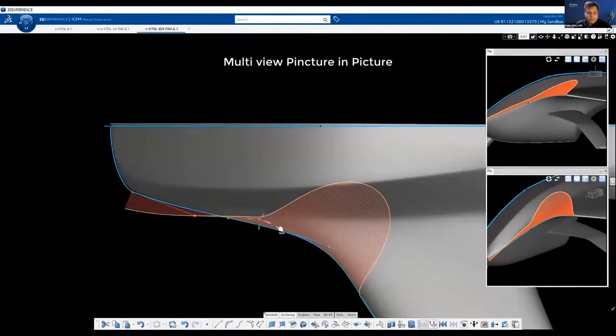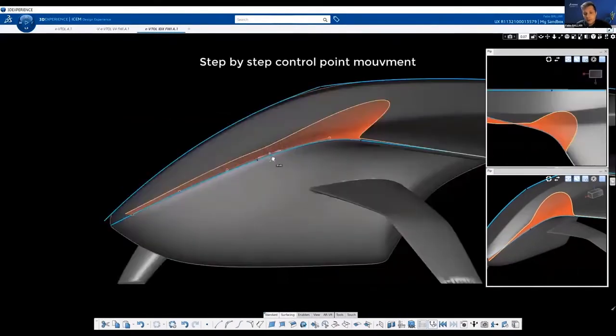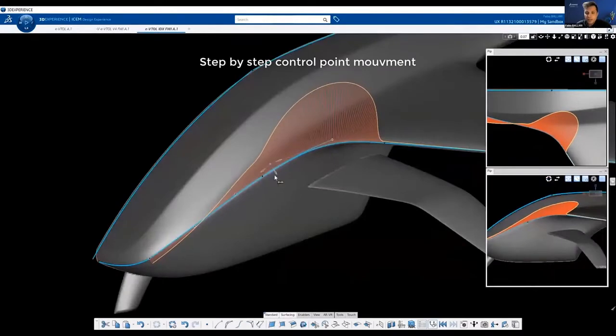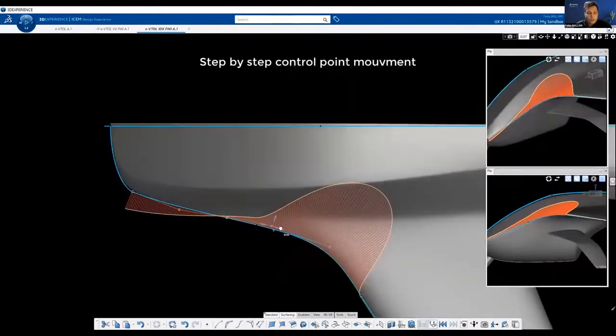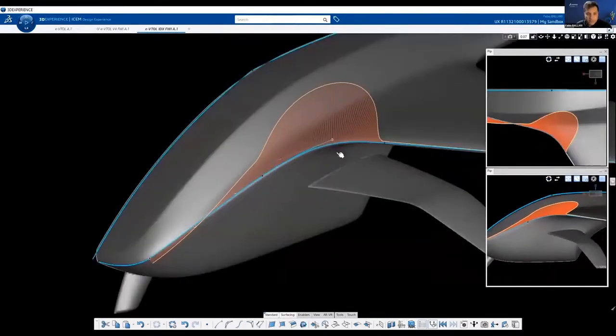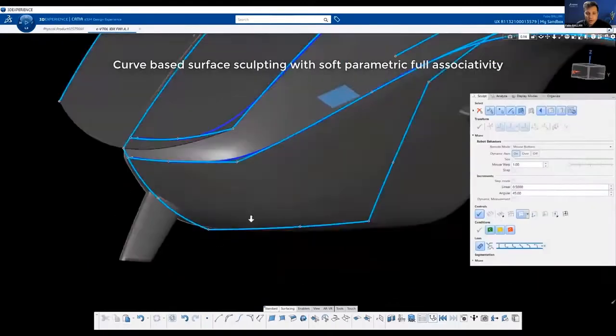Multi-view picture-in-picture is a new concept, so you can set up as many multi-views as you want, and you can really customize and switch from one view to another one, as you can see here, and get closer and closer to the final result.